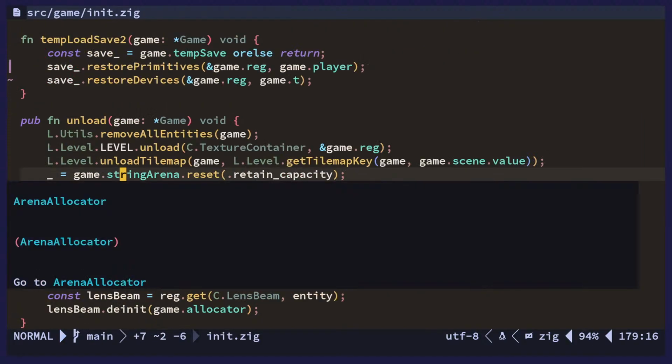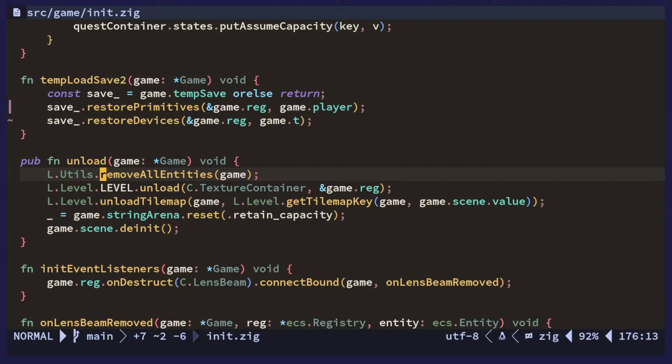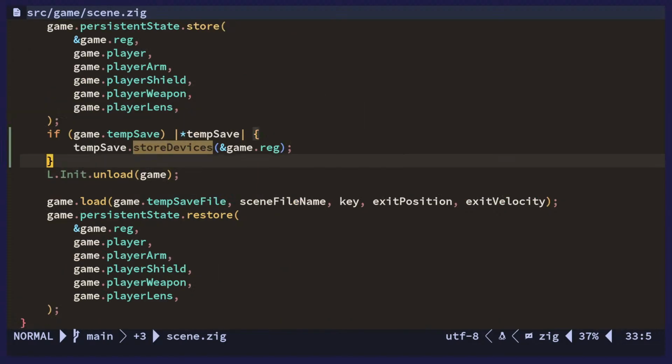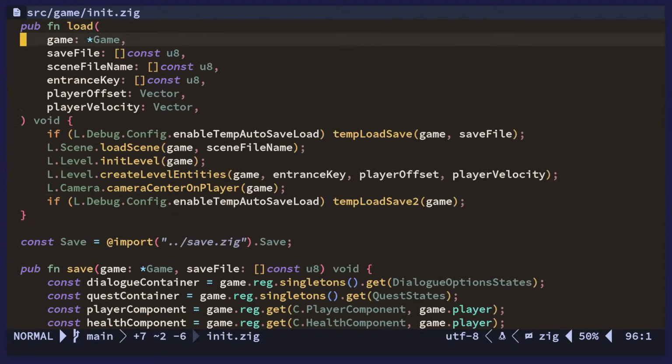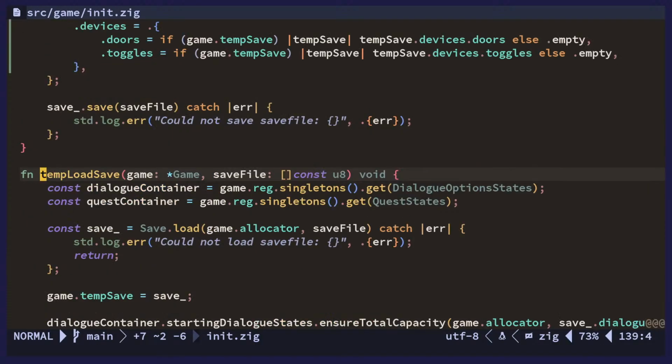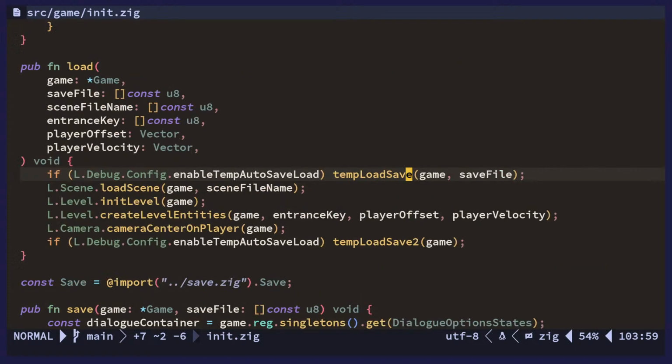Yeah, we actually do have a string arena. Anyway, we store the thing before removing all entities and stuff. We store the state. But then we load with the same save file. Oh. Okay, that's probably the issue. So basically it's loading the save again.